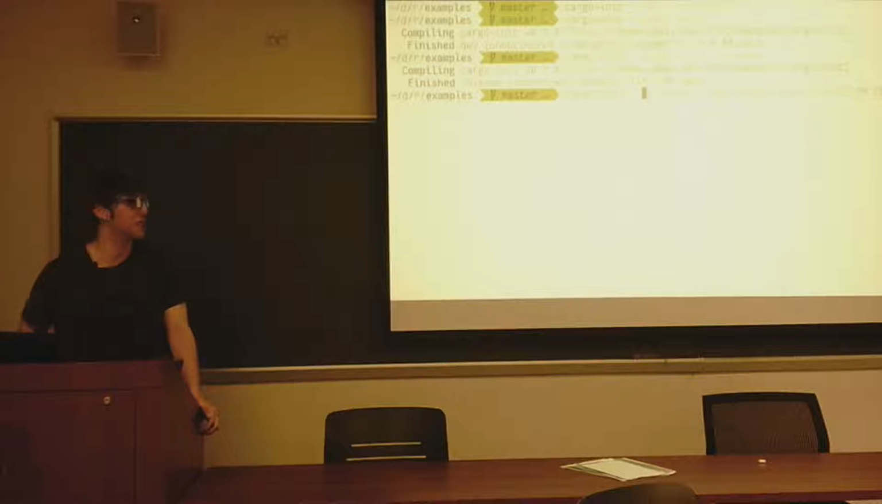Rust just added incremental compilation like 2 weeks ago. I don't know if it's available in the stable version yet, but basically that means if you change a file, it only has to recompile that one file instead of your whole project, which is obviously going to speed up compile times a lot. But that is a big problem with Rust.